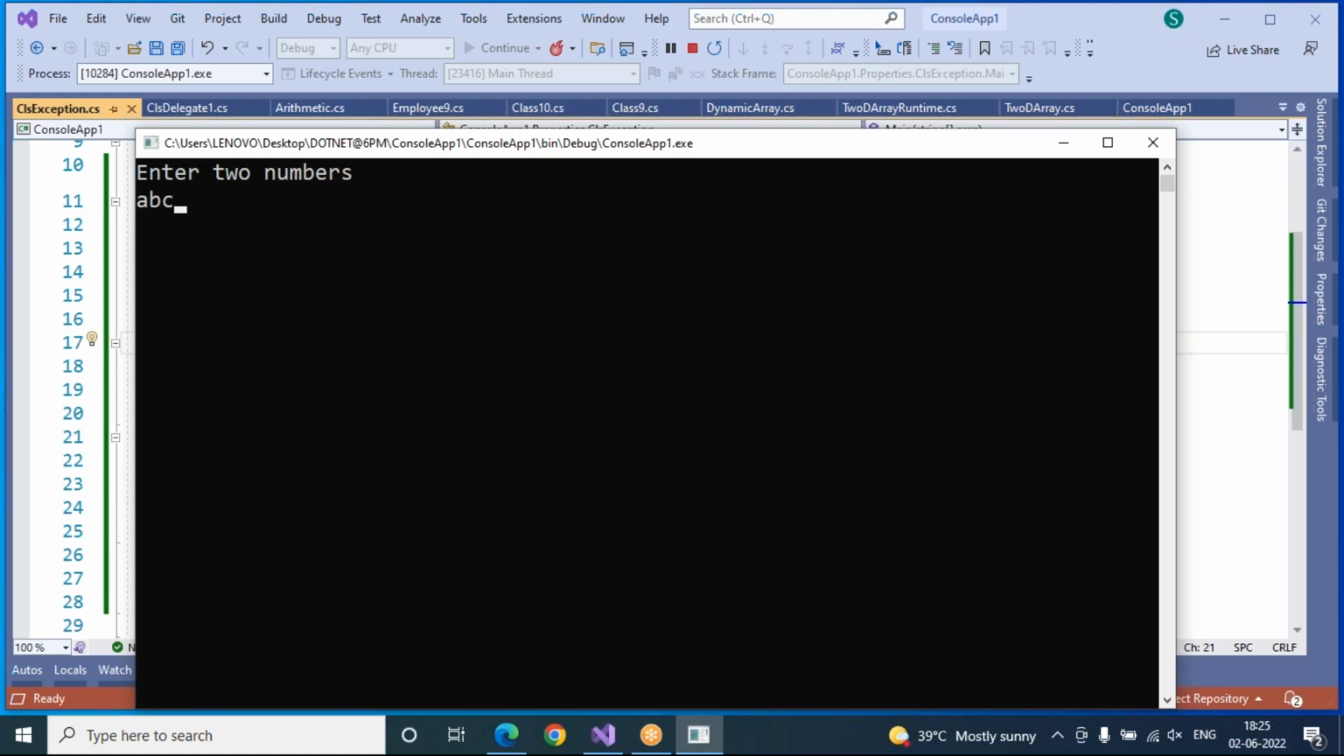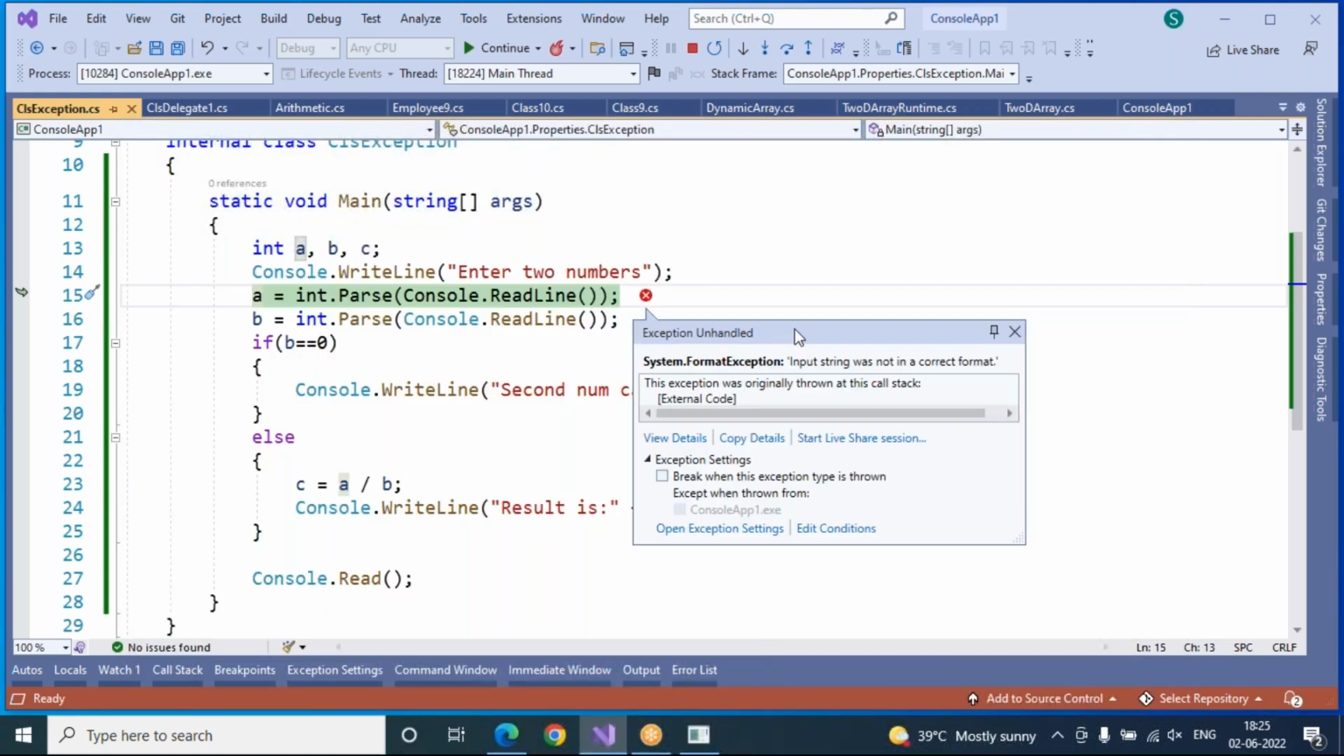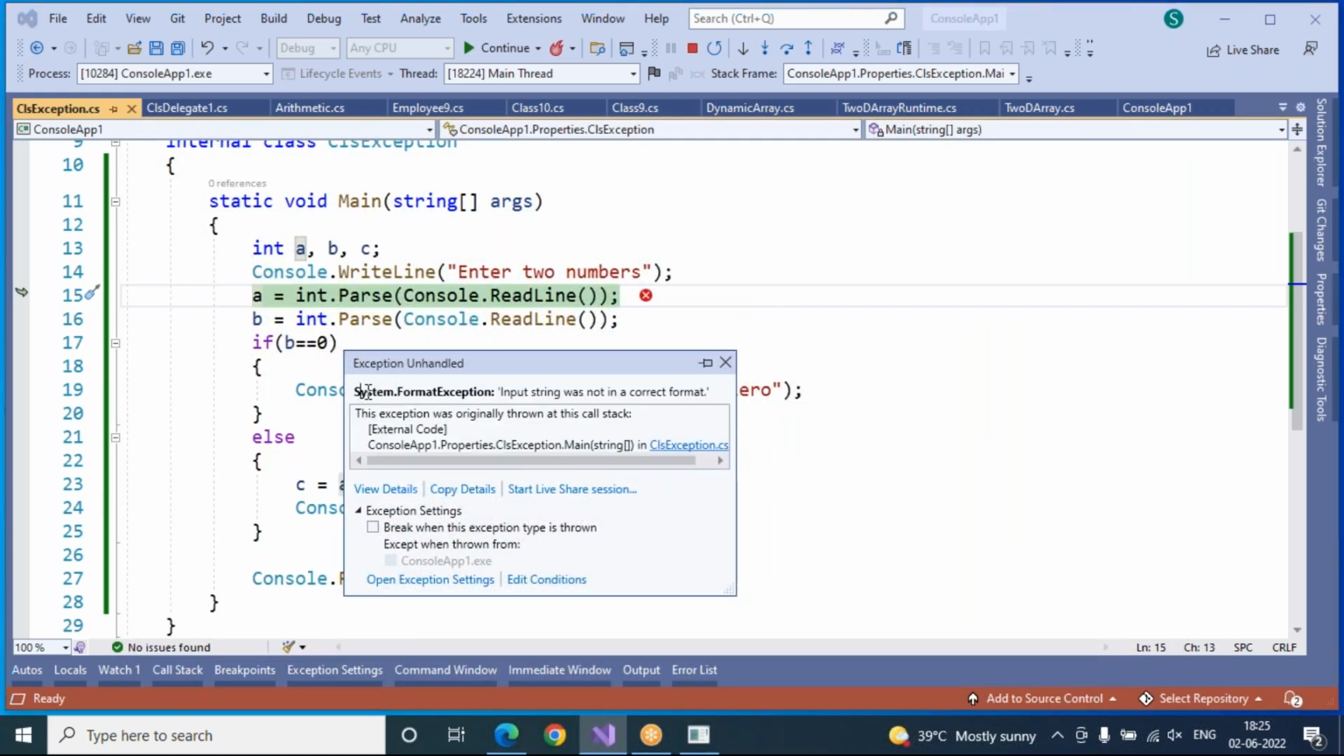This is wrong again. Due to end user invalid inputs only, all of a sudden exceptions will be raised. That's what you can see here. I'm giving my input wrong, ABC. As soon as we hit the enter button, immediately it gives me another type of exception, System.FormatException. That means the input string was not in the correct format. Input string was not in correct format in the sense that whatever you are giving as input is not the correct format.